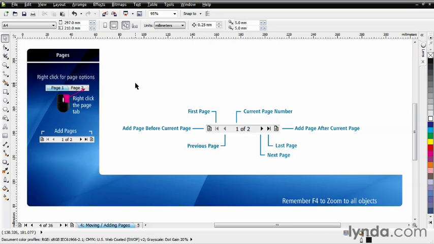The wonderful thing about CorelDraw is you can have multiple pages to one document. That means that you can ultimately create magazine layouts, multi-page brochures. In fact, that's what you're looking at right now. This is a multi-page document.